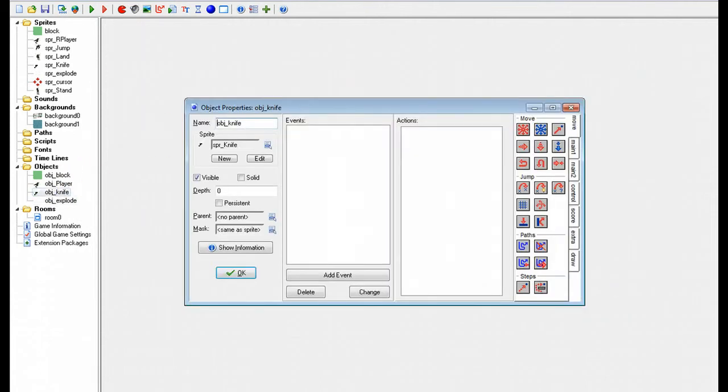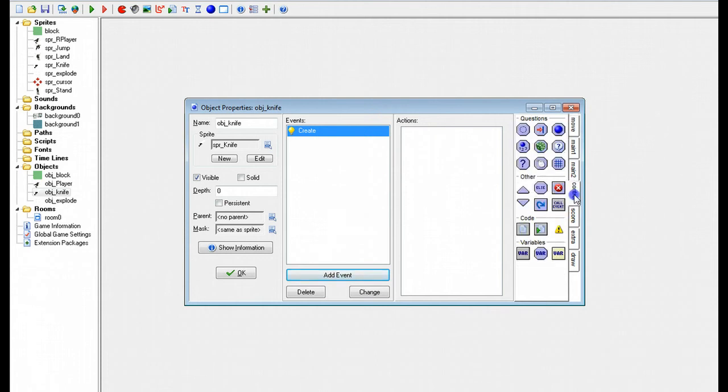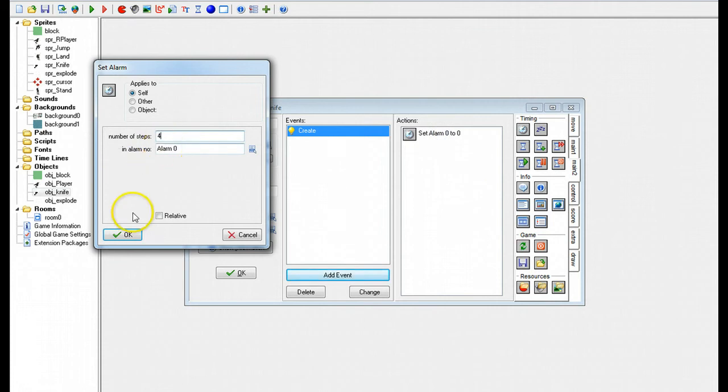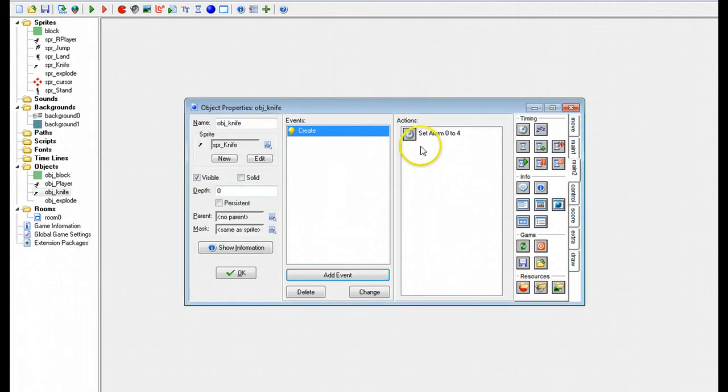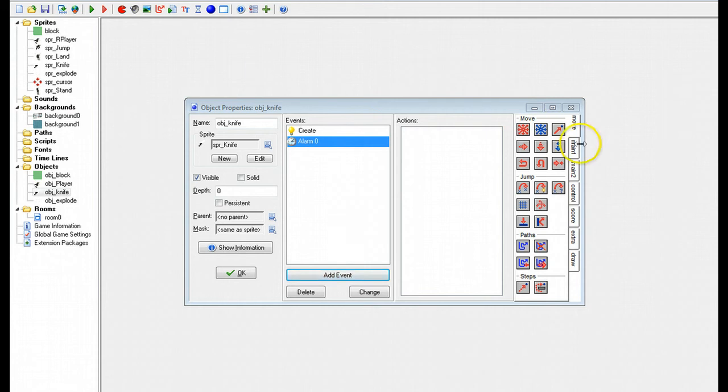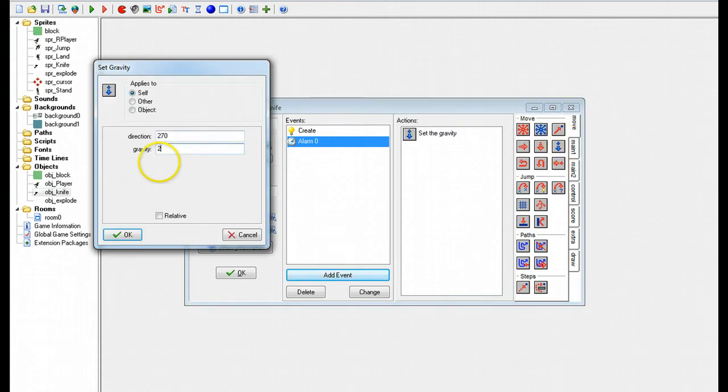And object knife. So if we load up an object knife, add event, create event. We don't want the knife to immediately start falling with gravity. And once again, this took me a little while to figure out. So I don't mind if you use stuff like this in your final game, as long as you trial and test different ways of doing things instead of just copying it straight up. I'm going to set the number of steps to 4 in this alarm that I'm creating. That means there's going to be 4 steps before I initiate the gravity in the game. So alarm 0, and then we're going to initiate gravity in here. Set the gravity to 2. Double speed gravity is going to pull this knife down really quick.